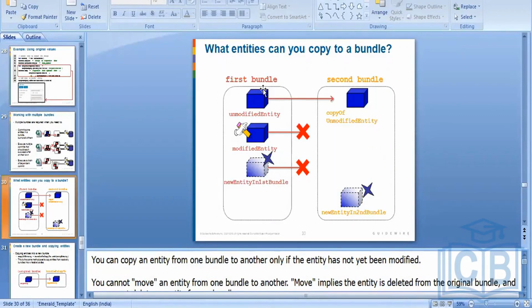What entities can you copy to the bundle? This is a very good question which gets asked in interviews a lot of times. Suppose an entity is unmodified. You can create a new bundle, and then that entity you can add to the new bundle. If you want to copy a modified entity, you will not be able to copy.